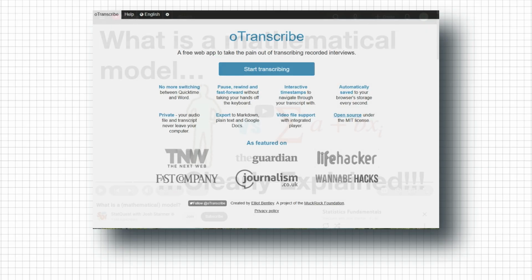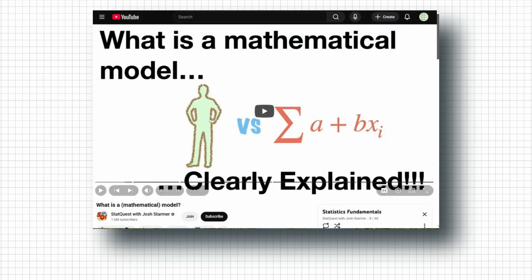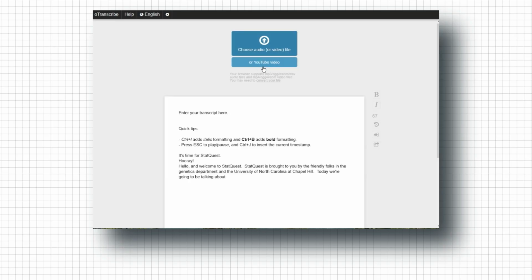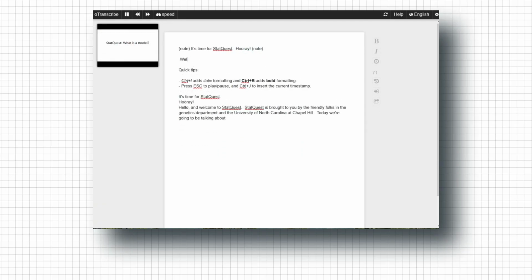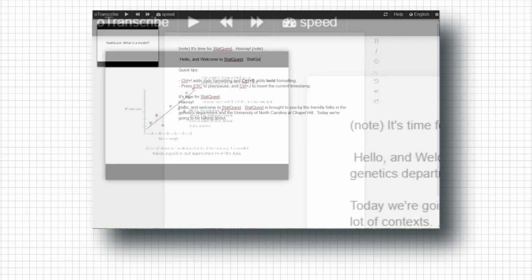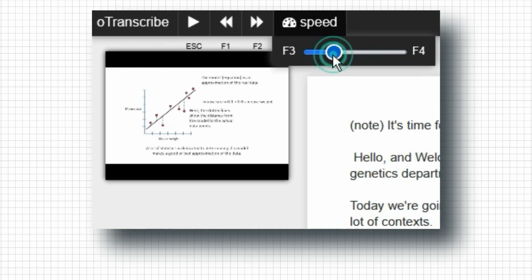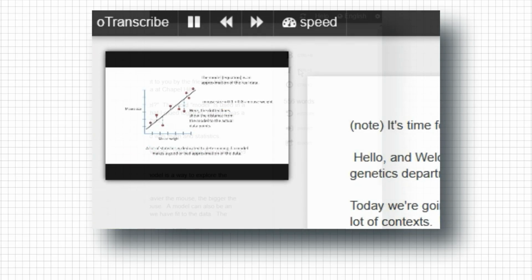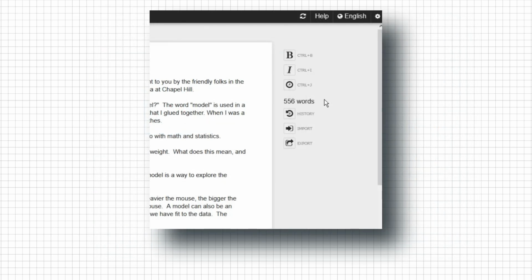In this tool, I can choose a YouTube video, like this StatQuest video, and paste the URL in, and then type captions while I watch the video. This tool has keyboard controls to pause, play, or jump back in the video, for example. And I can also adjust the playback speed to match my typing speed. And then I can export these captions as text.